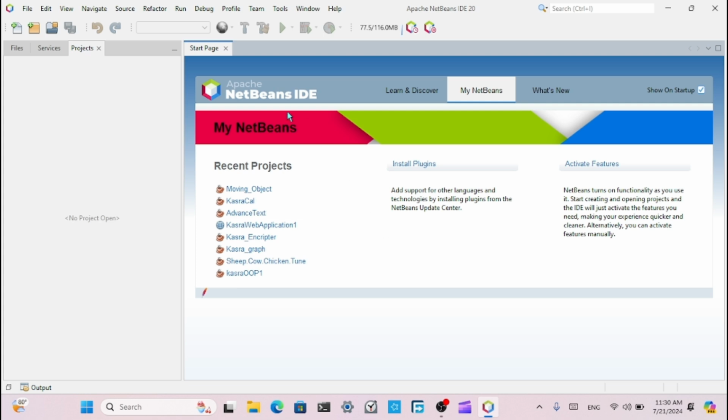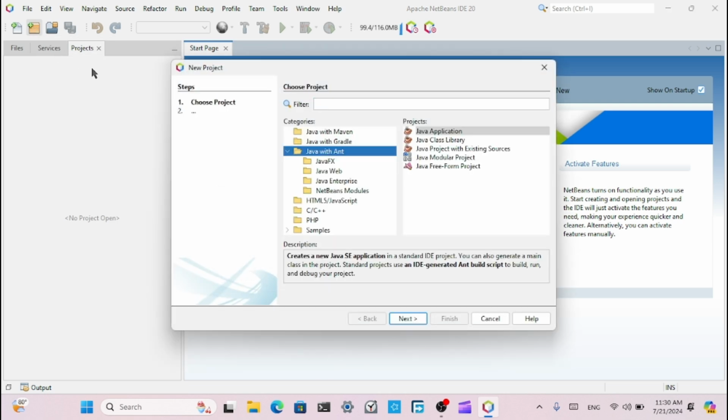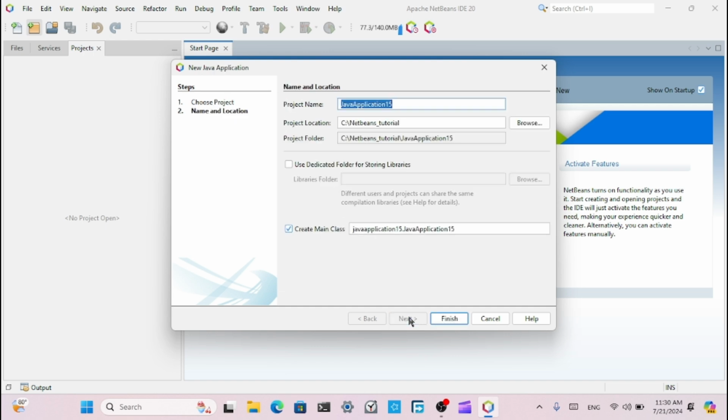When opened, you can create a new project by clicking on the New Project button on the top left corner. In here choose Java with Ant and then Java Application. Click Next. Here you can choose the name of your project. Leave these two fields as default. Make sure this checkbox is checked. Click Finish. Wait for it to create your project. This might take a while.